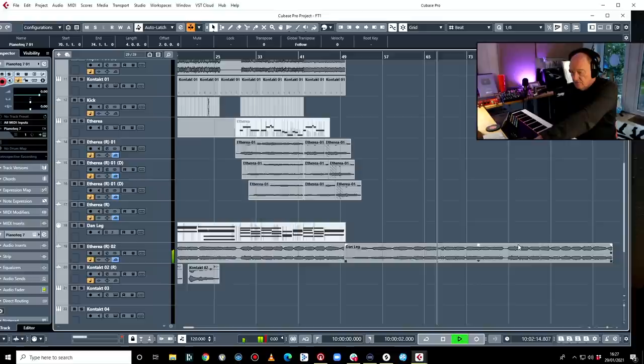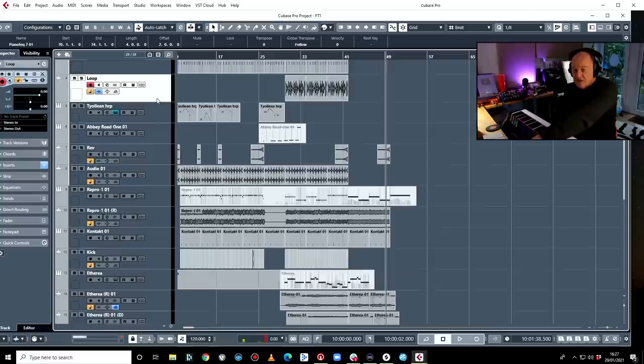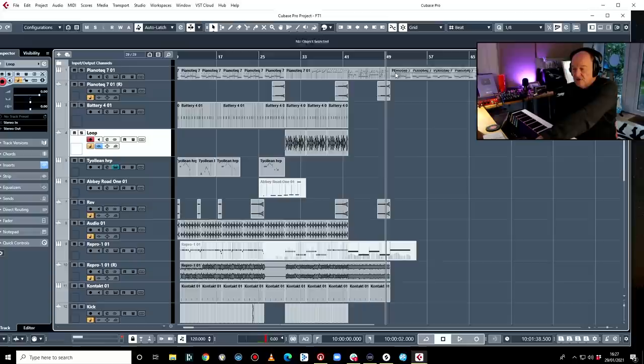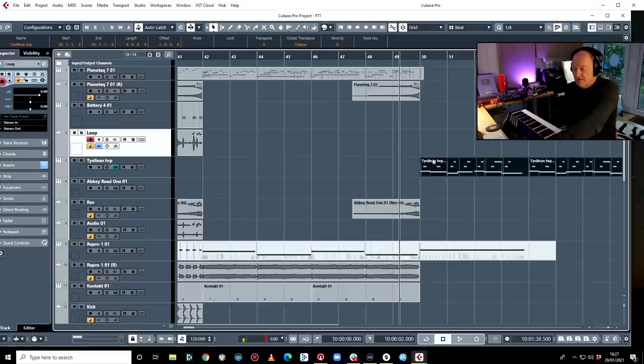I think we're going to go for something. We're going to change things up here. And we're going to change things up by, what are we going to do? What I could do, arrangement wise, I wonder if this is going to work. If we put this piano part down here on the Tyrolean harp, what's going to happen? That works.